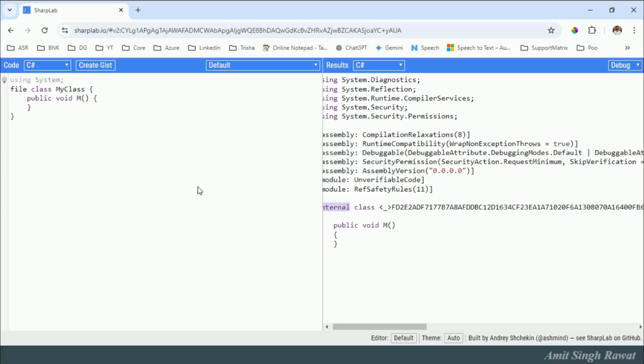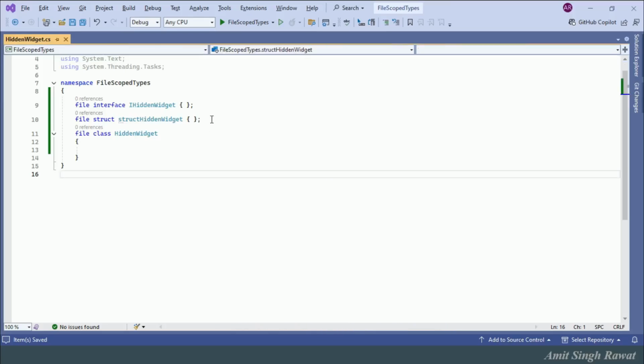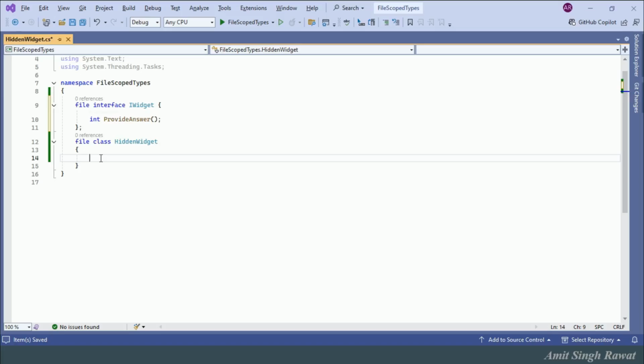All right, next. Why did Microsoft introduce the file access modifier keyword? The first use case is when you want some interface and class that you know won't be required outside of the file. Let's implement it practically. Let's define an interface. So type file interface IWidget in the HiddenWidget.cs file. And let's say it has a method with return type int. So type int ProvideAnswer. Next, we already have a class of type file. So file class HiddenWidget, and let's say it has a public method.